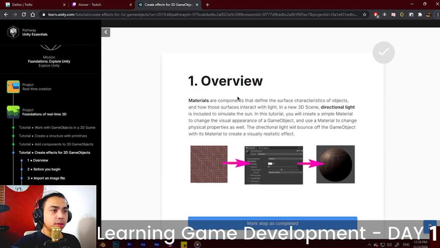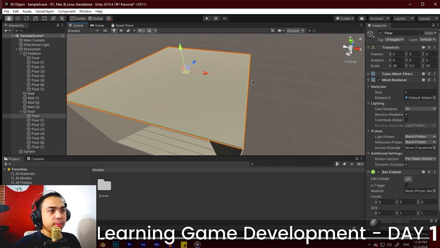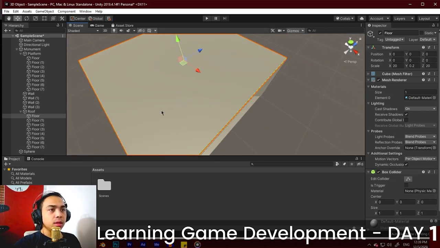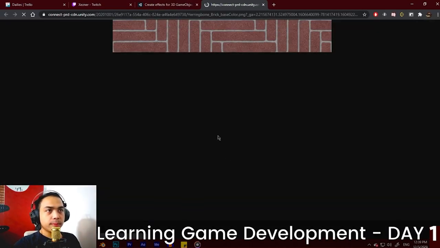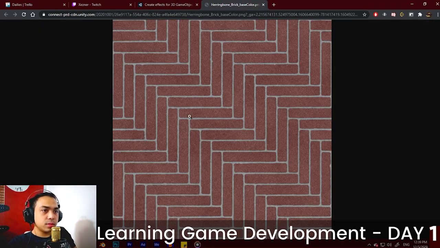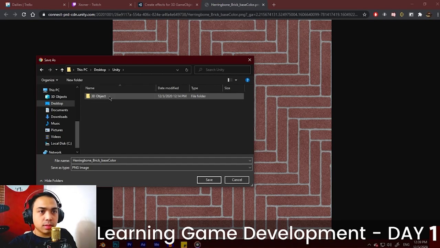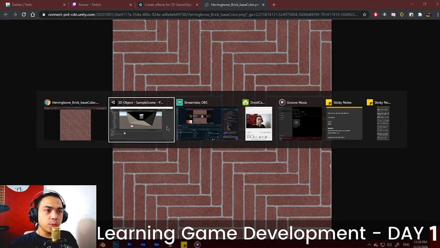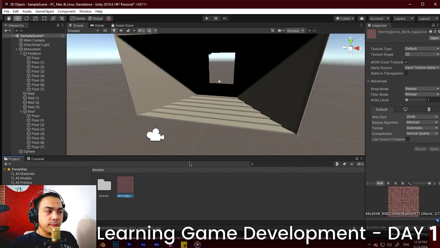So materials are components that define the surface characteristics. Basically what the material is, right now it doesn't have any material, that's why it's like this. So if we add a wood material to this object, then it will have wood patterns. So if we download this, save the image as, where our Unity 3D game objects are, added to assets there. So when we go over to Unity, you can see the asset here, the material, the base color here.